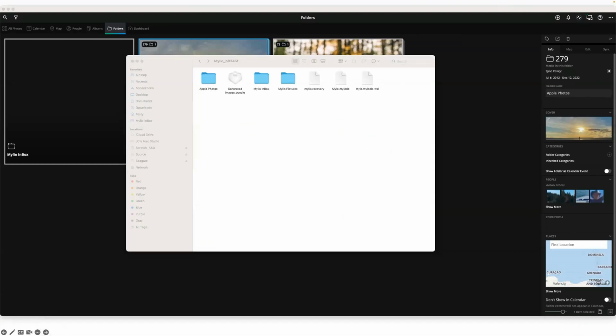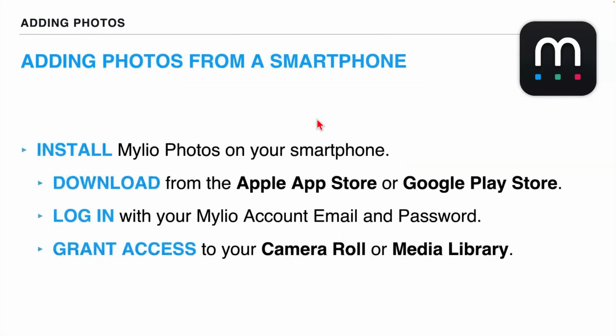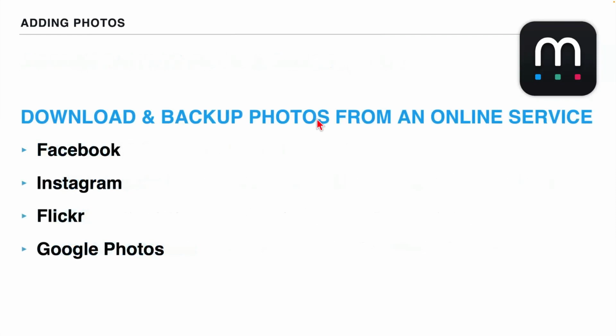So we did it. We officially added media from a computer, from a hard drive. We added photos from a smartphone by just installing the app and logging into the same account. I talked to you about Facebook, Instagram, Flickr, and Google Photos options. By the way, just to be completely transparent with you, Facebook and Instagram decided they were going to change the way we connect to them. And they didn't tell any of the third-party applications. So we're having to fix an issue with that.